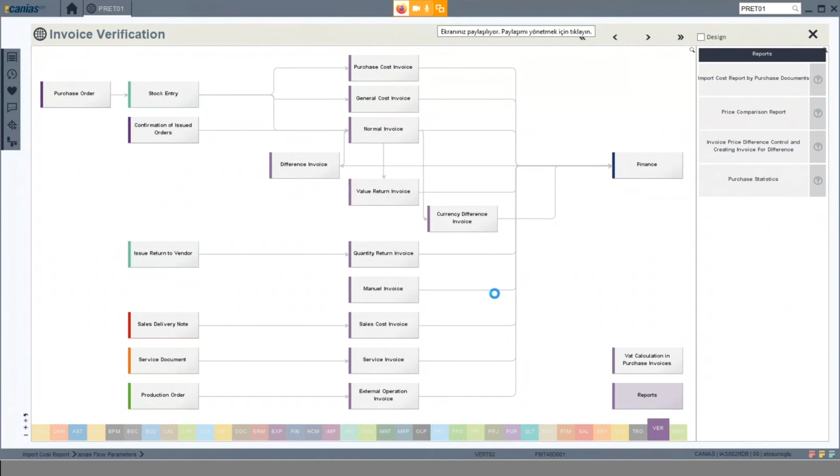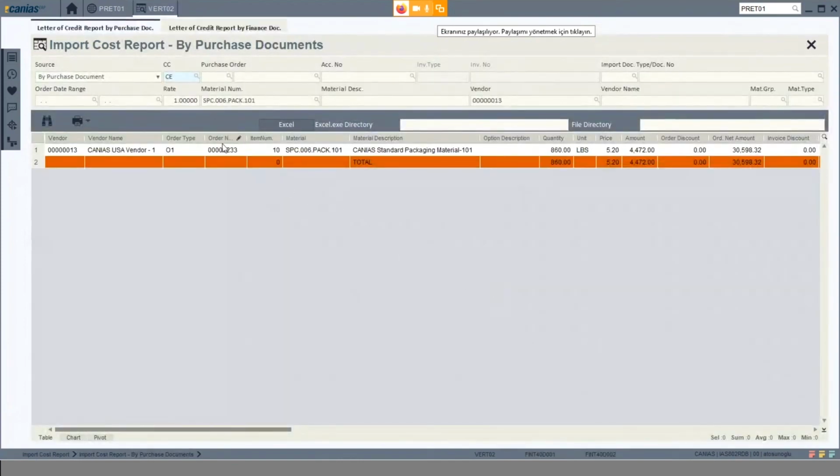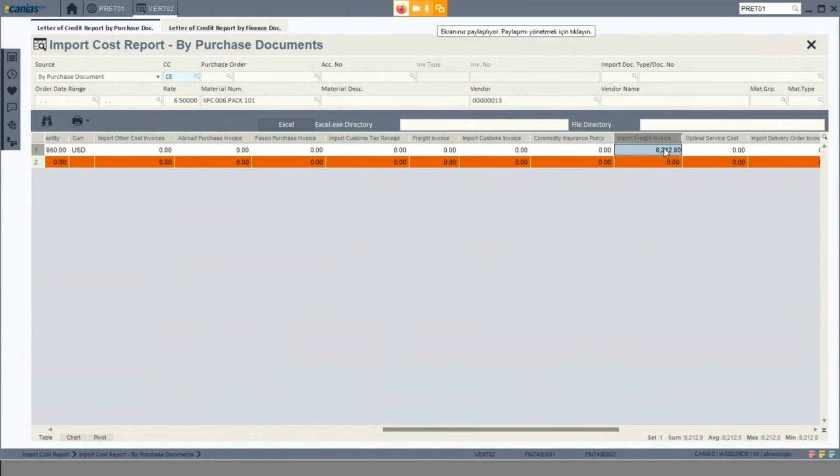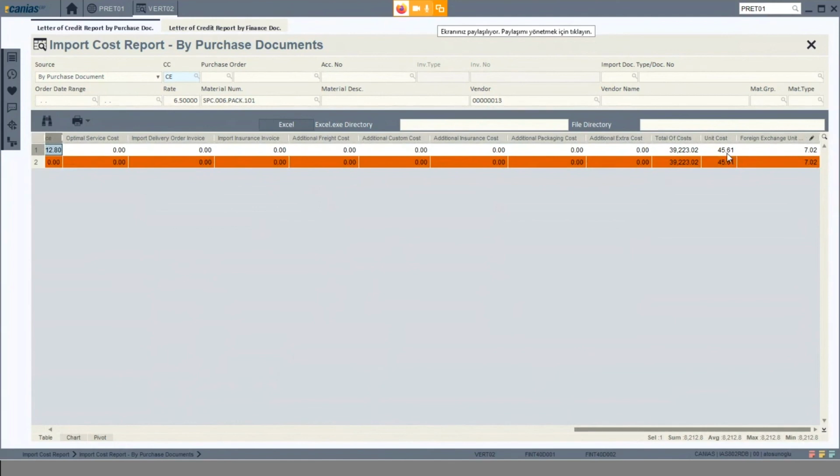So I select my report and make a run, and as a result, I have my search criteria in here. As you can see, I have my order information, vendor information, and the order price which I used. But when I go right, I can see the material invoices I input into the system. I can check if I have any additional cost as freight, customs, or insurance invoices. So when I go to the very right, I can see the unit cost in my home currency, and if I report that in a different currency as a foreign currency, I can see my results in US dollars.